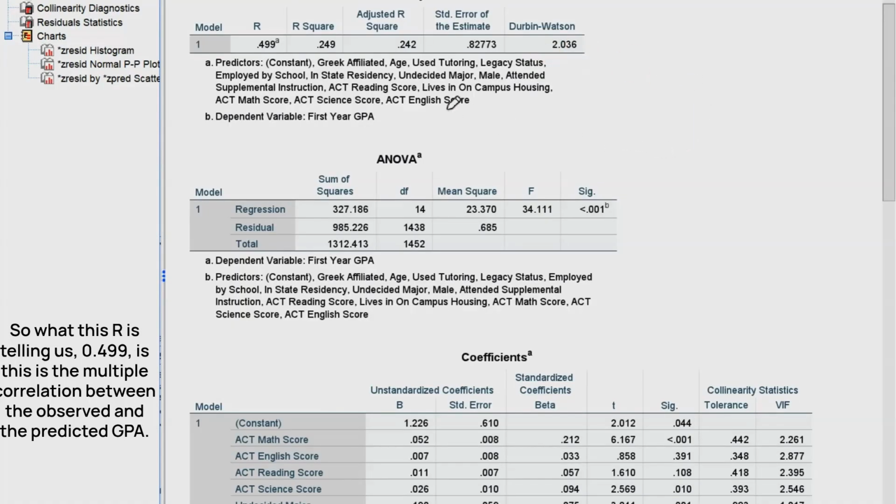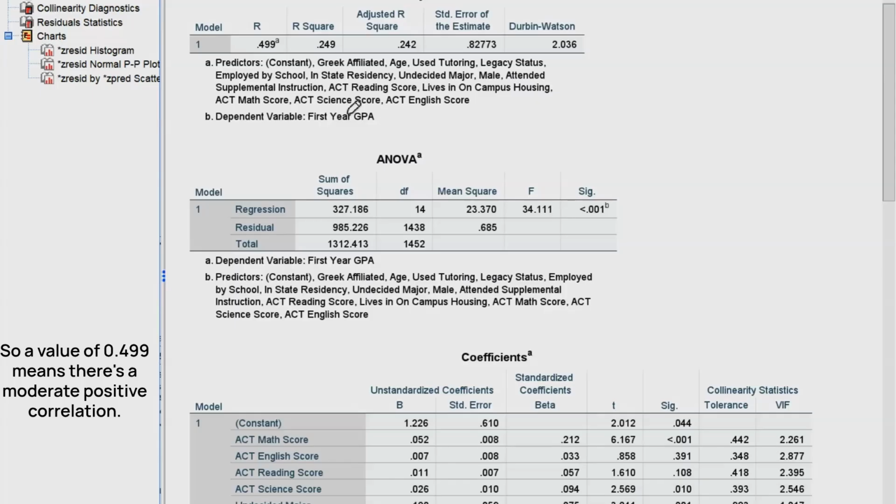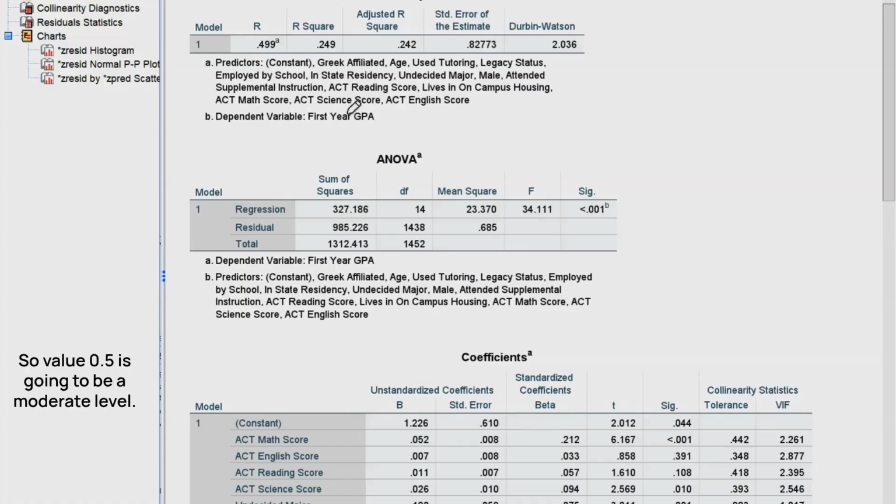So what this R is telling us, 0.499, is the multiple correlation between the observed and the predicted GPA. A value of 0.499 means there's a moderate positive correlation between the predictors and GPA. A value of 0.5 is going to be a moderate level, so we feel pretty confident in the model's ability to show a linear relationship. But now let's look at the model performance, as we look at the R square.